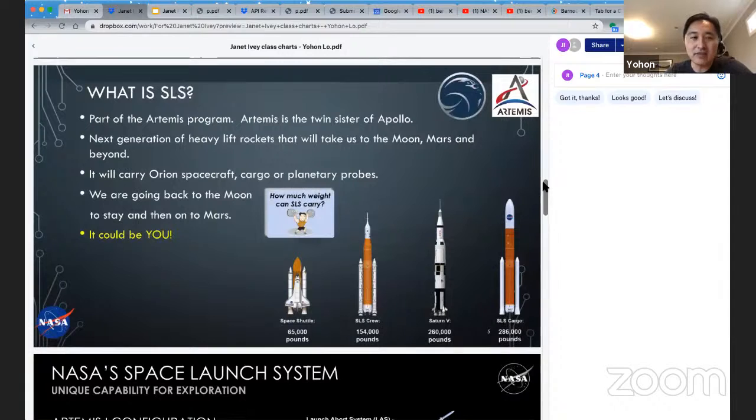Okay, so what is SLS? SLS is part of the Artemis program. A little bit of history here. Artemis is the twin sister of Apollo. Do you guys know what Apollo is in terms of NASA? Anyone? Janet does. Apollo is essentially this country's first attempt to go to the moon.